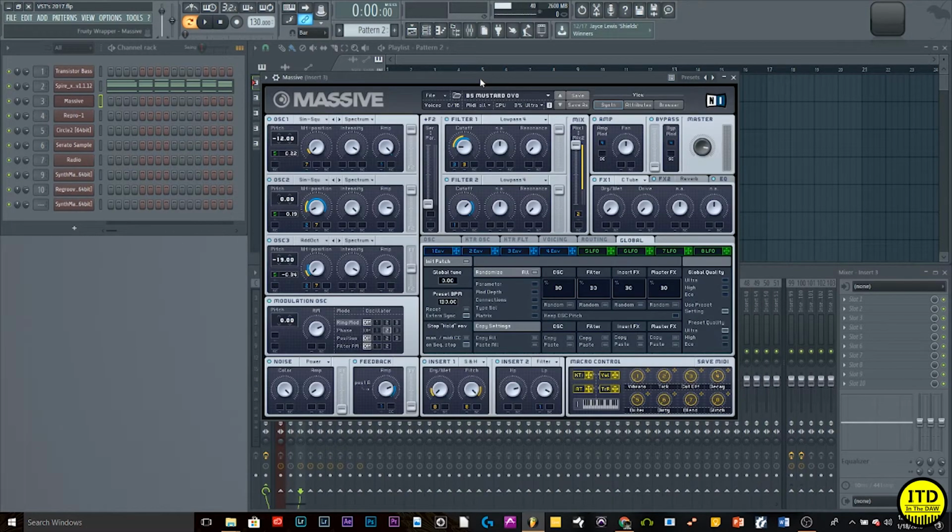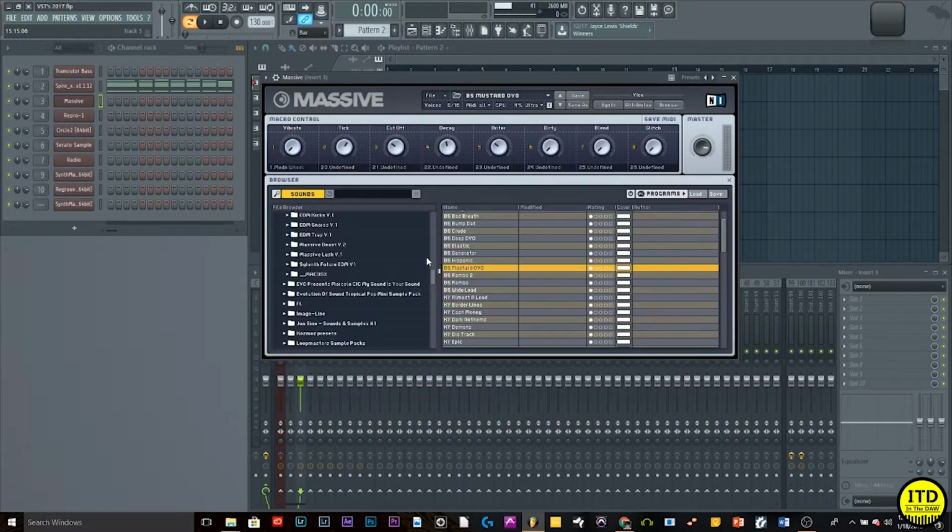Now, my third pick for this year is Massive. The reason I picked Massive is because of its huge library. Now, I'm working more with productions now, and I don't have time to spend on my own presets. When I don't have that time, I make sure I use Massive and use a browser to find something that's close enough to what I want.